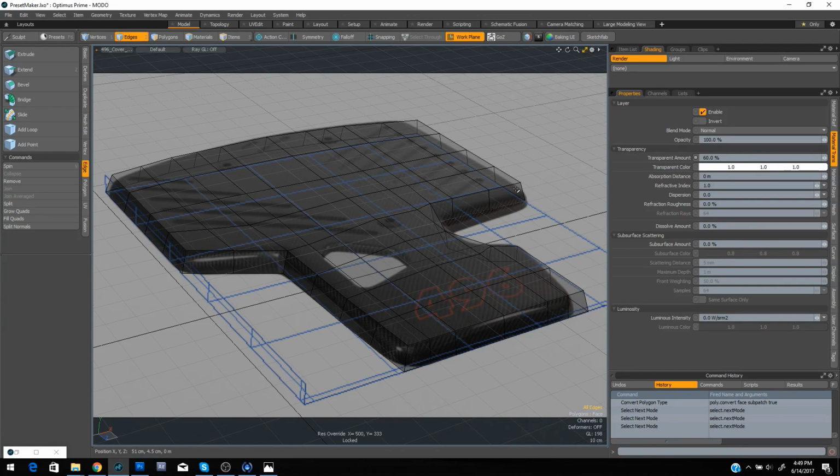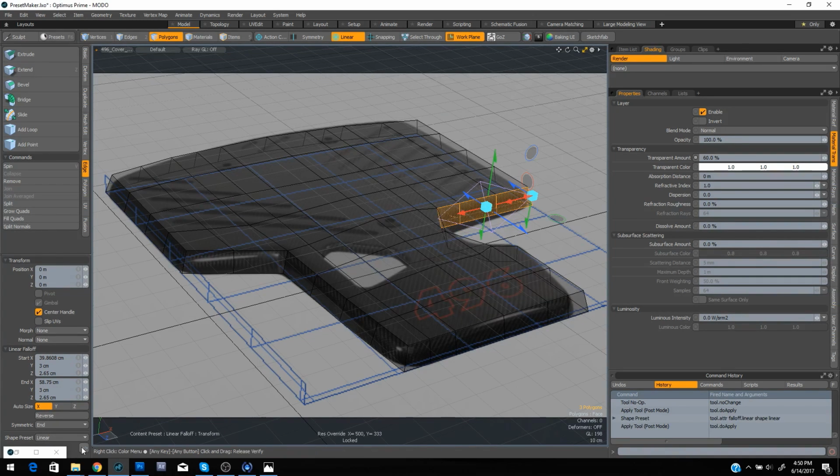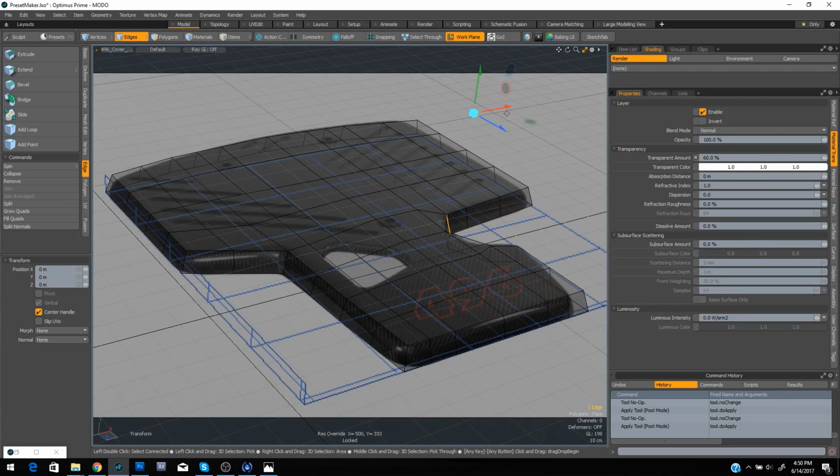So now I got to start fixing up this over here. I want it there, so go back to our falloff, go to linear, oops, go to none, and deselect, reselect, there we go. And that helps a little bit trying to figure that out.